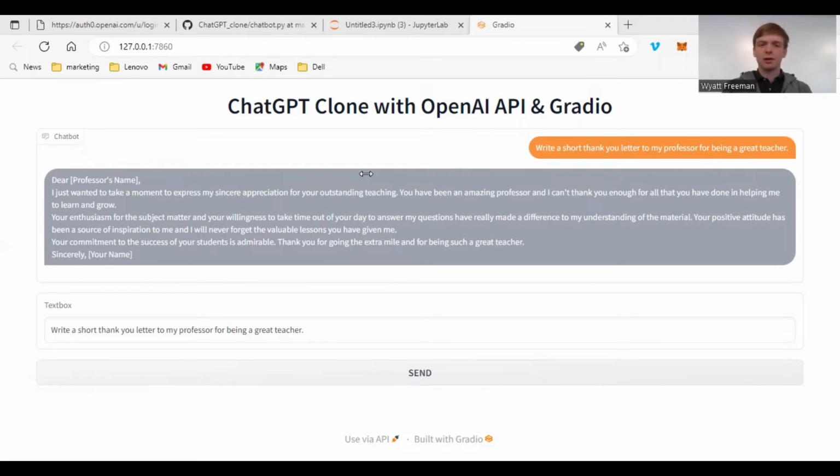You can see here that I have a very simple chatbot interface running on my computer. I told it to write a thank you letter to my professor for being a great teacher, and then it wrote the letter.